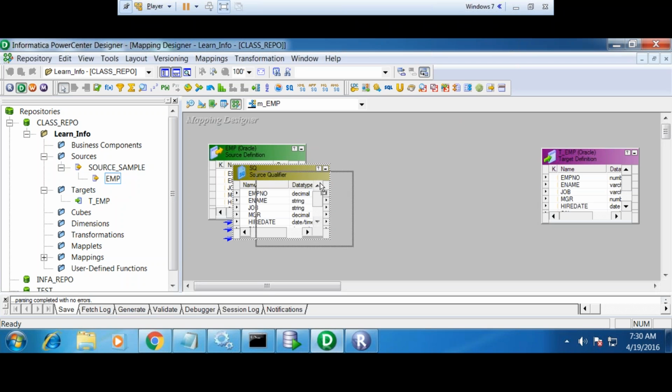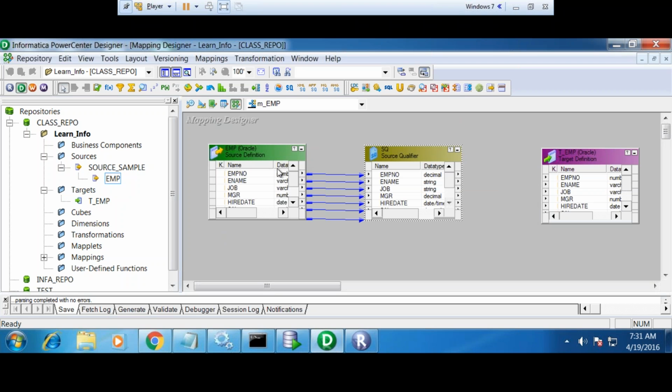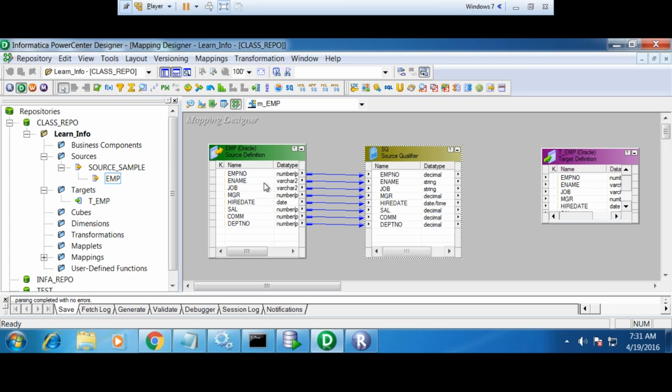Done. See, the source qualifier transformation has been created and has started taking the connection from the source called employee. See this, it maps all the columns with the help of your column name as well as data type. So it automatically connects, which means whatever data or records you have in the source are going to directly transfer to the source qualifier. Then from source qualifier to target, you have to give connections, which I will show you.